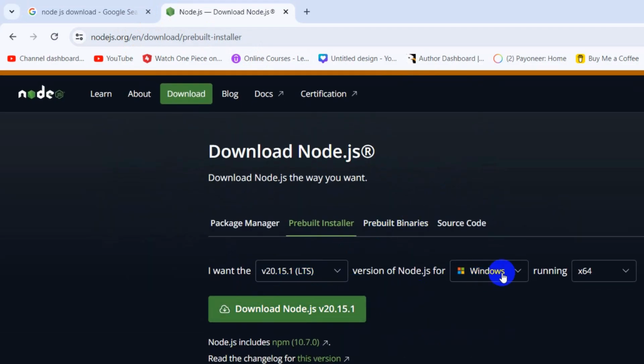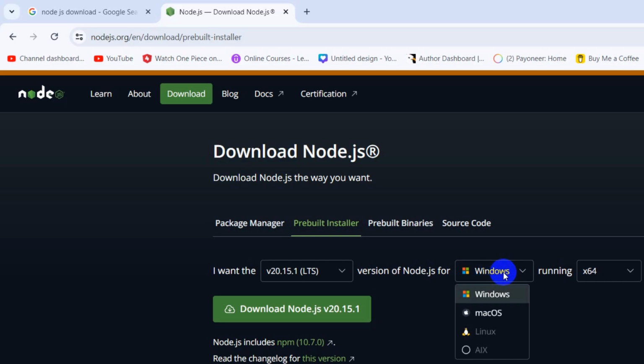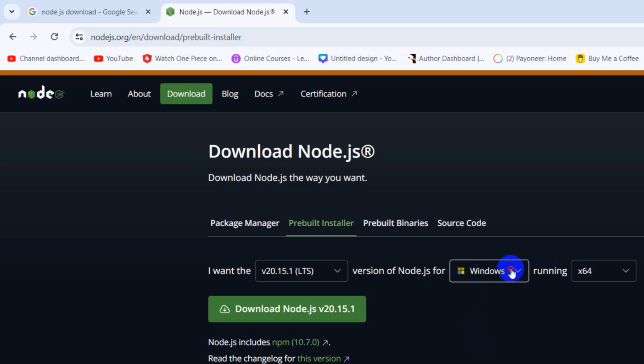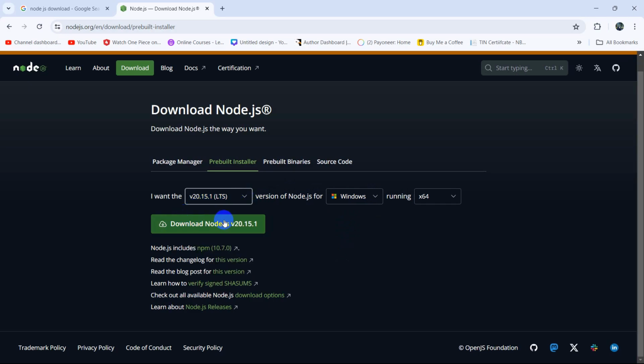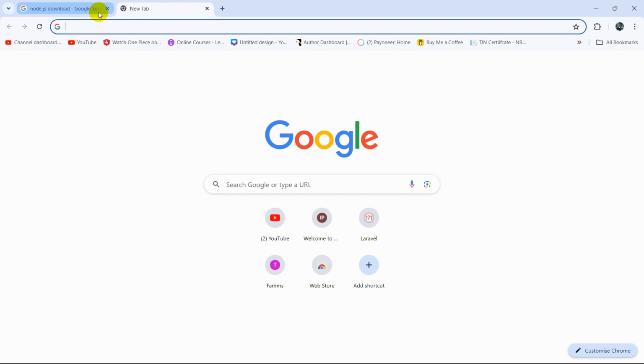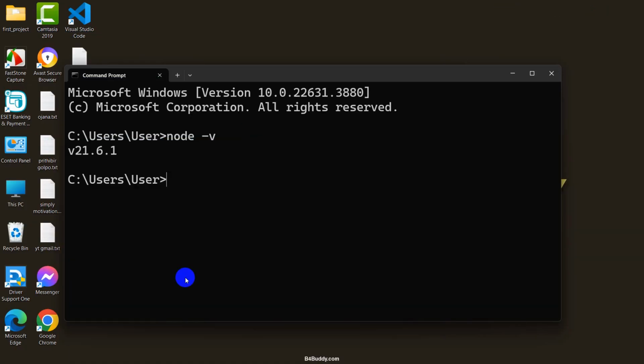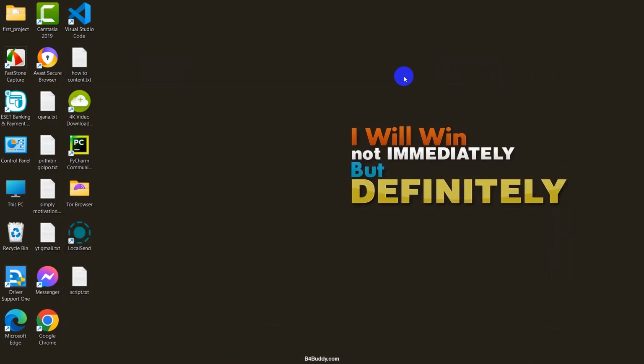Then it will show you the download option. If you are using Windows, you can choose Windows. If you are using Linux, macOS, or anything else, just choose that option. Make sure that you choose the latest version, not the current version, and then just download that version. Since I already have Node.js installed, there is no need for me to install it. So I will assume that you already have Node.js installed, and you are ready to create your React project.